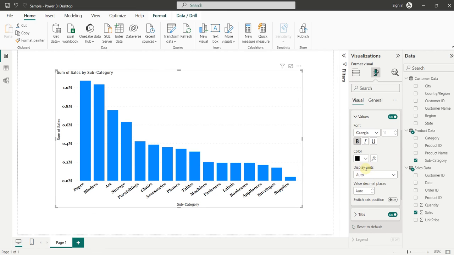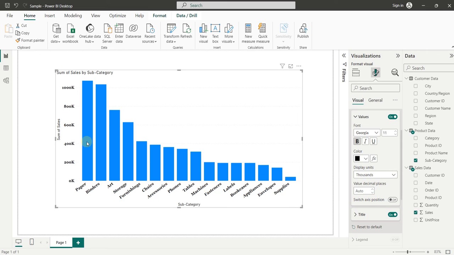Now in display units, we will change the unit from million to thousand. So we will click here and here you can find all the units like thousands, millions, billions and trillions. So let's click on thousands and here you can see the values have changed from M to K for thousands.